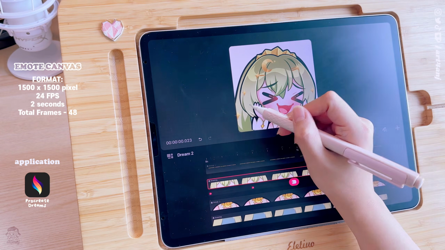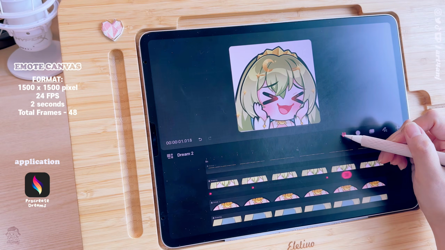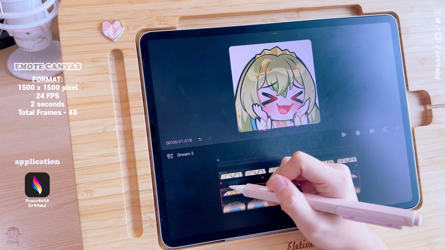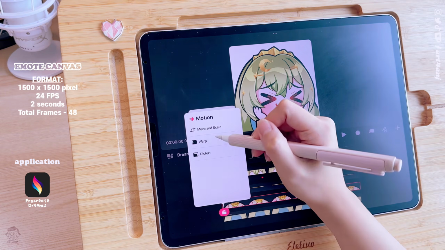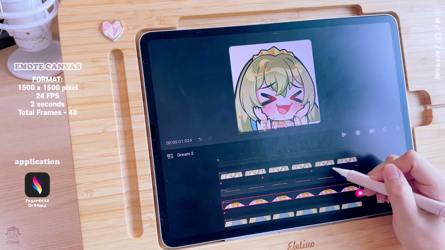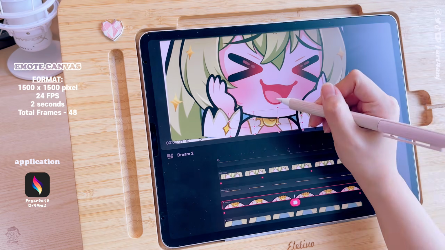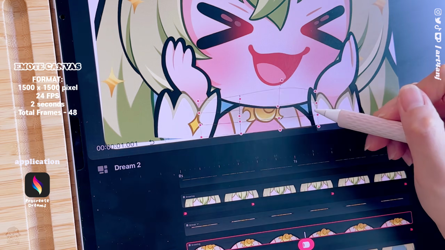By the way, huge reminder, as this emote is a loop animation, you have to remember that the first and last keyframe should be the same. Now we're going to the small body behind. I'm also using warp on this one, but it's just gonna be a simple up and down stretch just so that it has movement.